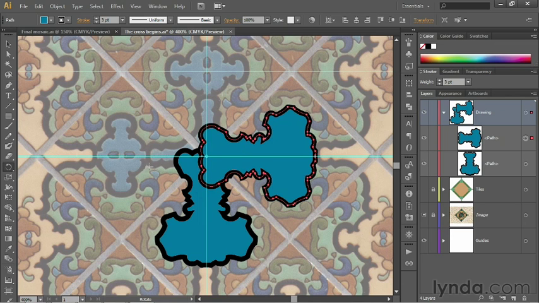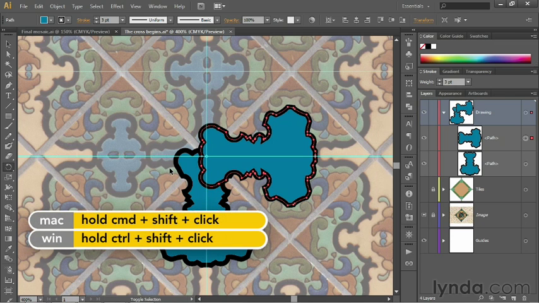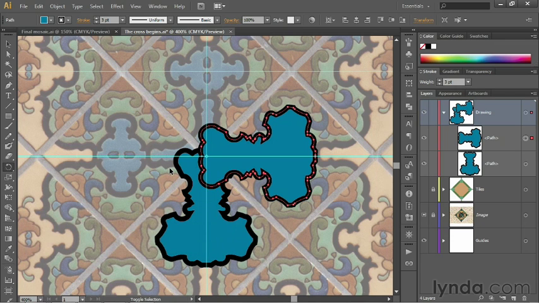Go ahead and press the Control key or the Command key on the Mac in order to get that black arrow tool on the fly. Add the Shift key. So you should have the Control and Shift keys down. That would be Command and Shift on the Mac. And click on the bottom blue shape in order to select it. Now we have both shapes selected. You can go ahead and release the keys. Switch back to the Shape Builder tool.